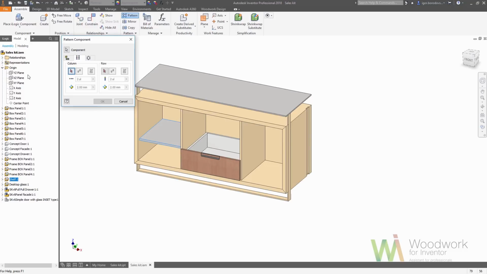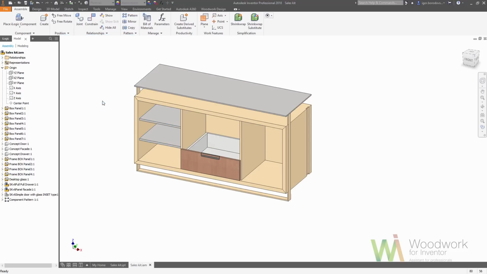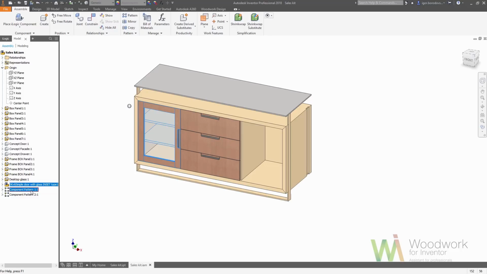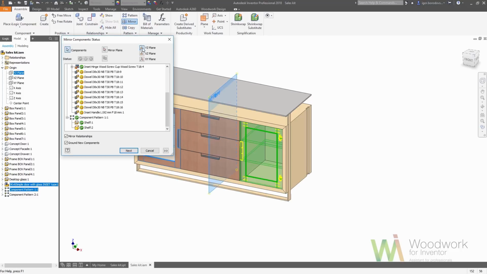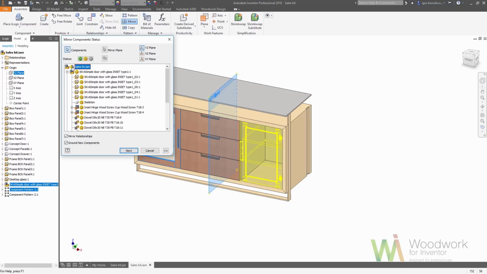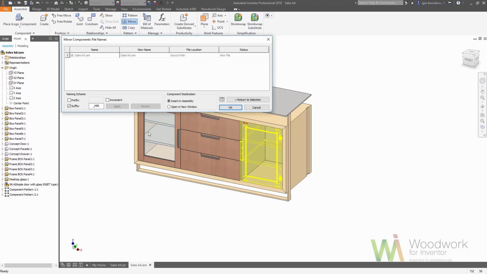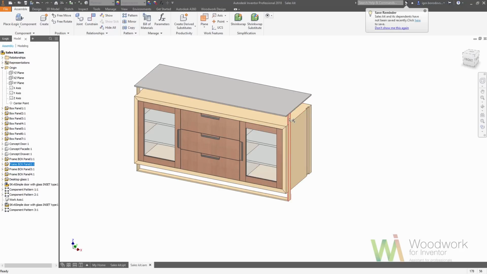Now what we should do, we need to multiply the components in our assembly, because as you remember, we have just one single item for a design: one single shelf, one single drawer, and one single door. Now we need to multiply them using arrays as well as a mirror function. Okay, we can just say we want to mirror the shelves as well as the door from left to right. And as you can see, we can just copy components or we can reuse them.